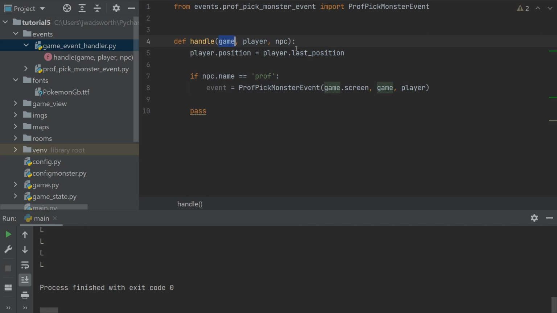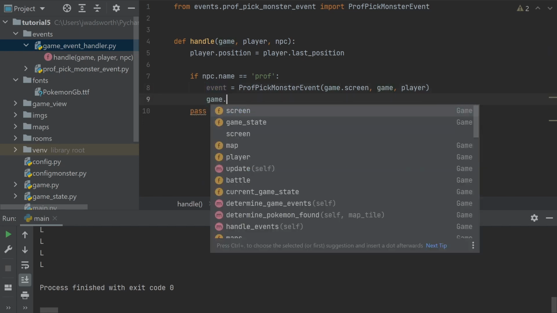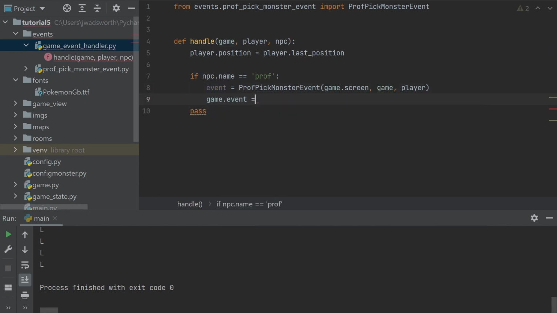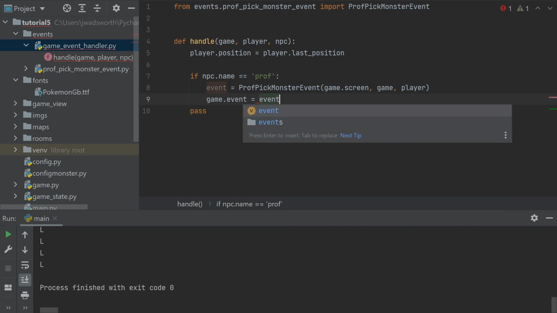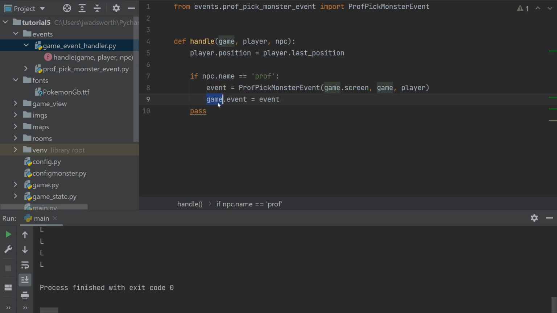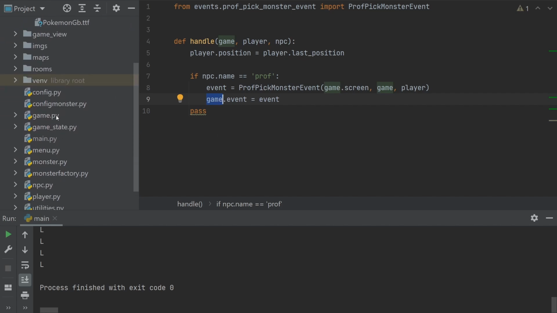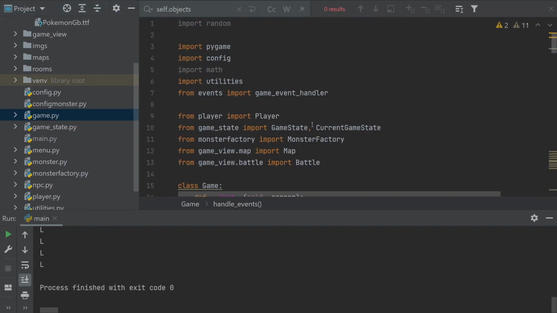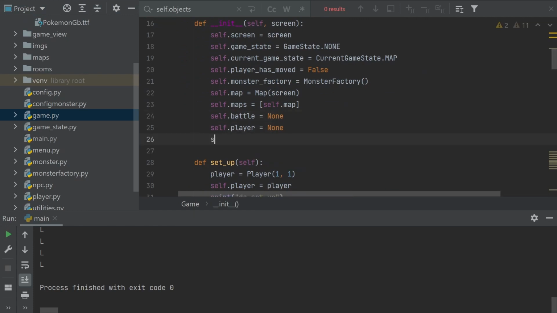You know, if we're passing around the game, probably doesn't make sense to pass around the player or screen either, but oh well. So what we're going to do is basically allow the game to have an event. So we're going to do game.event equals event. Now in the update and render for the game, we need to handle this. So let's go to the game, initialize the event to be none.